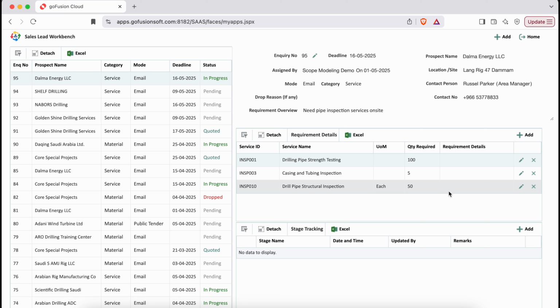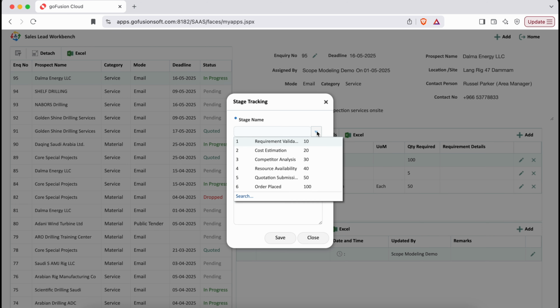Once services are updated, the next step is to track the inquiry stage. This is managed using the Stage Tracking. We'll click the Add button of this section. This outlines various progress stages, such as requirement validation or cost estimation. Each stage reflects the probability of closure. For instance, selecting requirement validation might reflect a 10% probability.